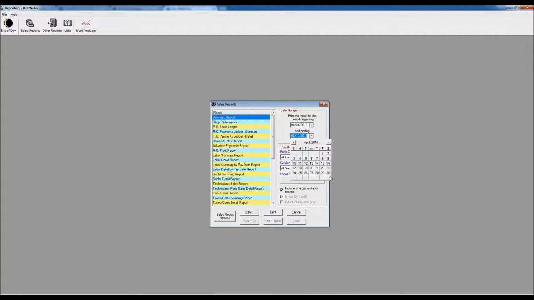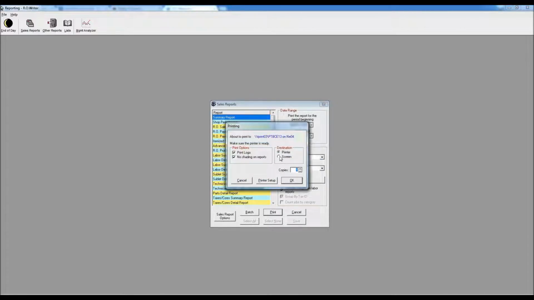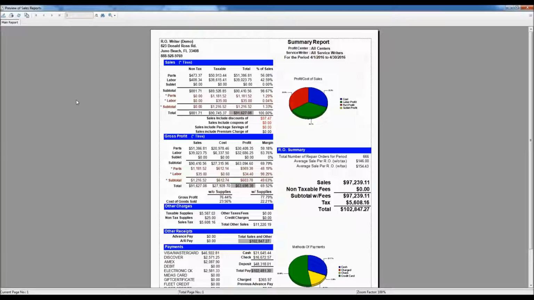I'm going to go ahead and print up my summary report. When I click on print, it takes a second to compile the information, and then we're going to print those to the screen. As I click on the screen icon, it's going to allow us to view that on screen before we actually spool it off to the printer. In my case, it's opened up down here at the bottom of the screen. I'll click on it to bring it up.